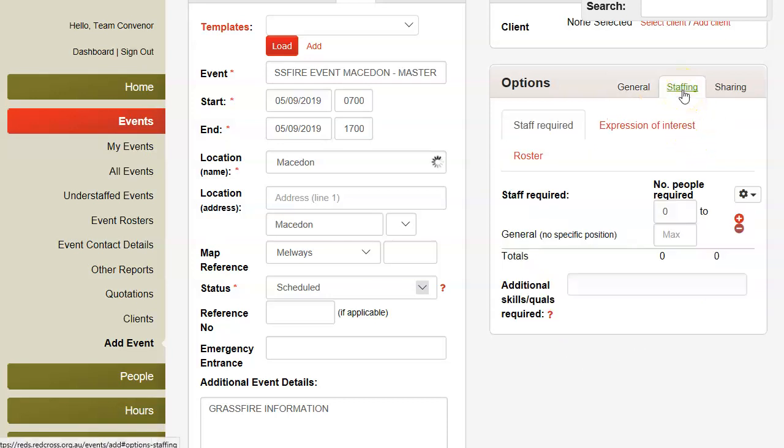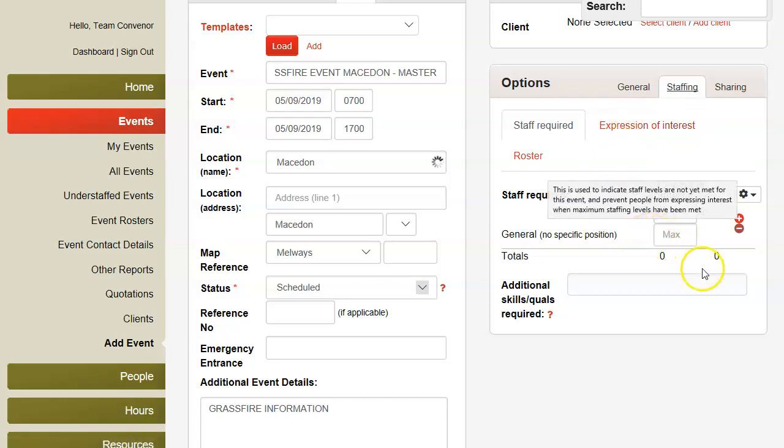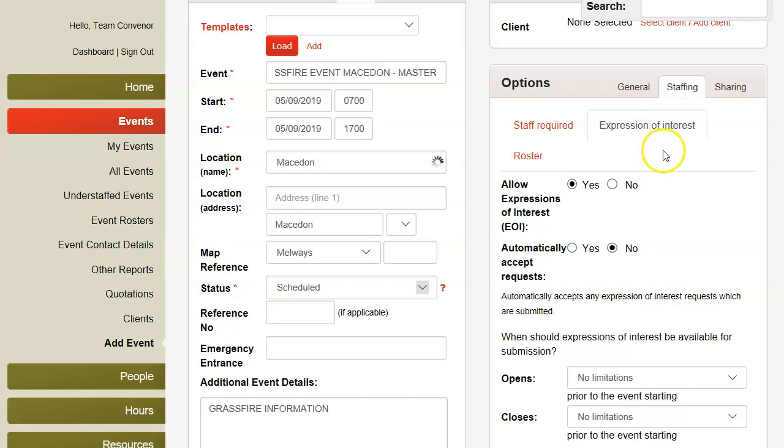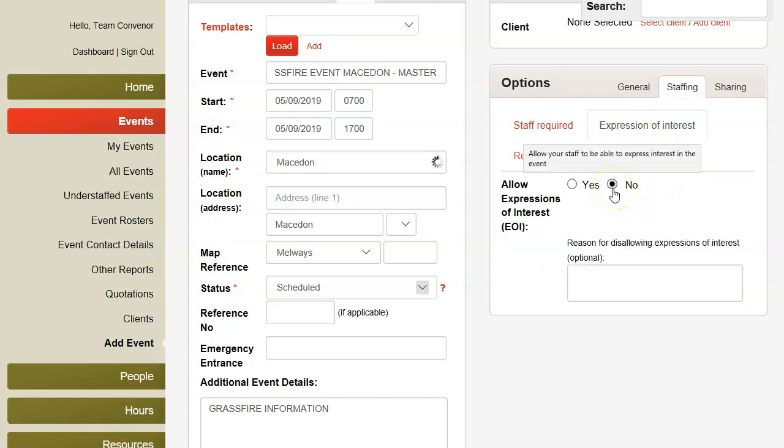If we pop across here to staffing, the next thing we want to do is head to our expression of interest. You can see here the default for staff required is 0. Obviously we won't be needing any staff on a master, so we won't need to make any alterations to that. When we get to our response shifts, that's when you'd modify that one. For a master shift, we'd go to our expressions of interest, turn that to no, and we can just put in the word master as the reason there's no expressions of interest allowed for this event.